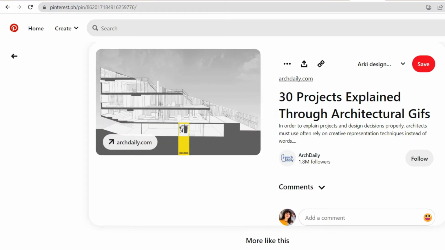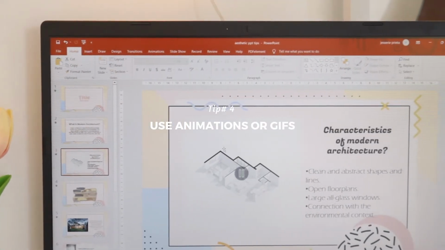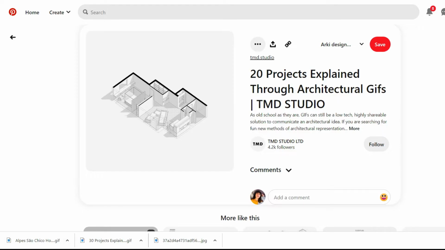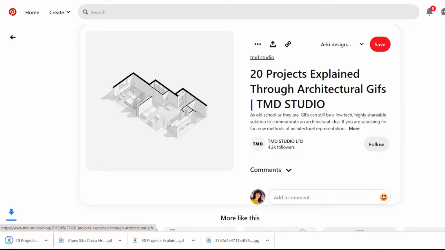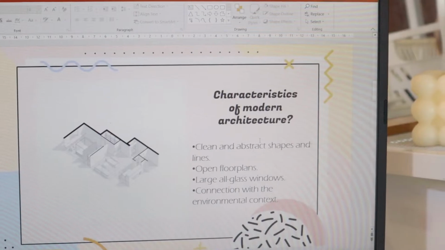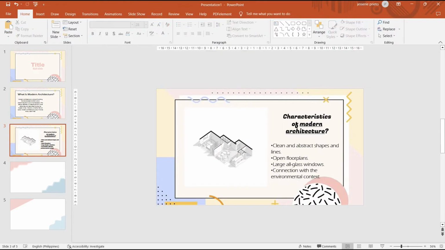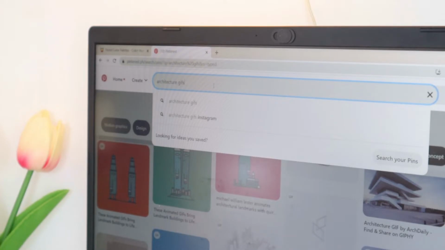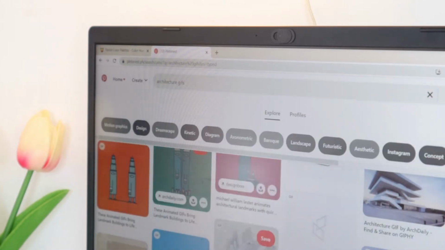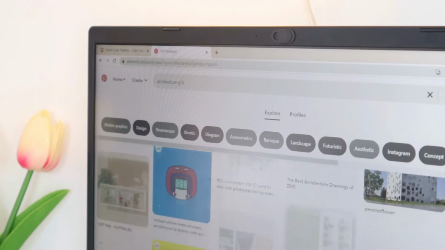Fourth tip is to use animations or GIFs to have some movement on the slide. This is very useful if you're creating a presentation for kids so they can interact and pay more attention to your slides if you have animations. Just make sure that those GIFs are related to the topic you're tackling and that you look for those that are still within your theme.